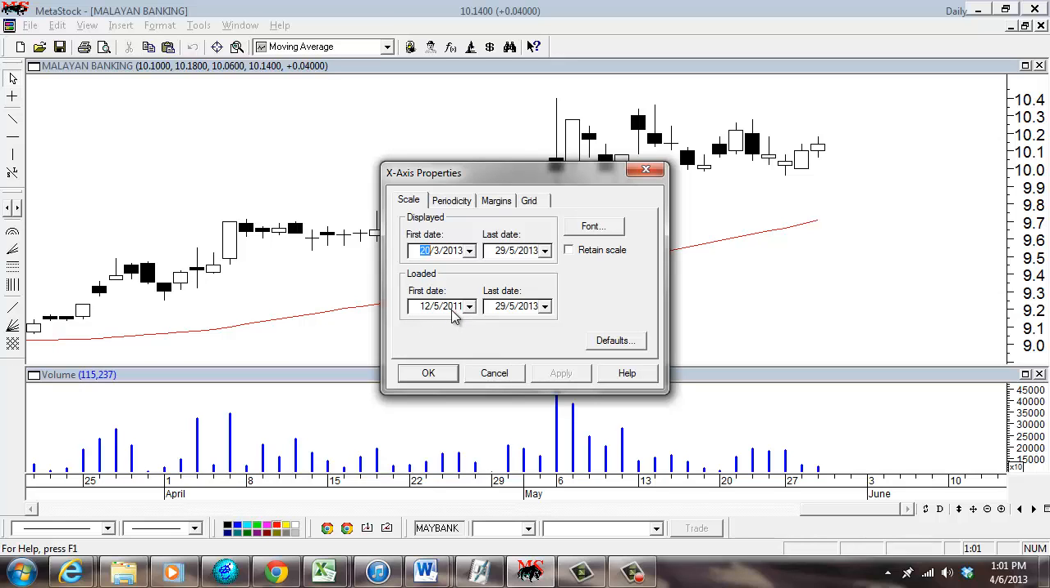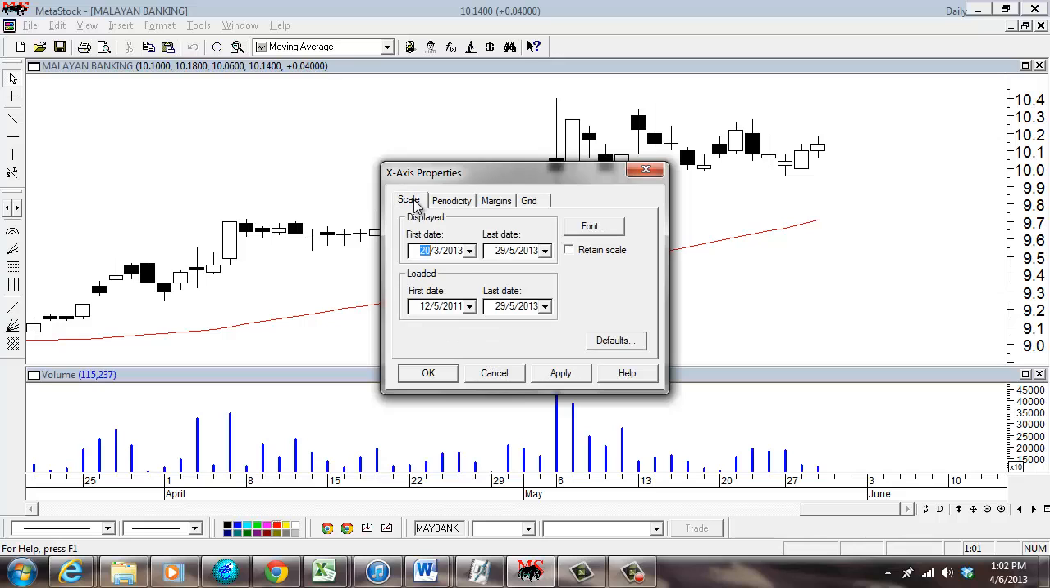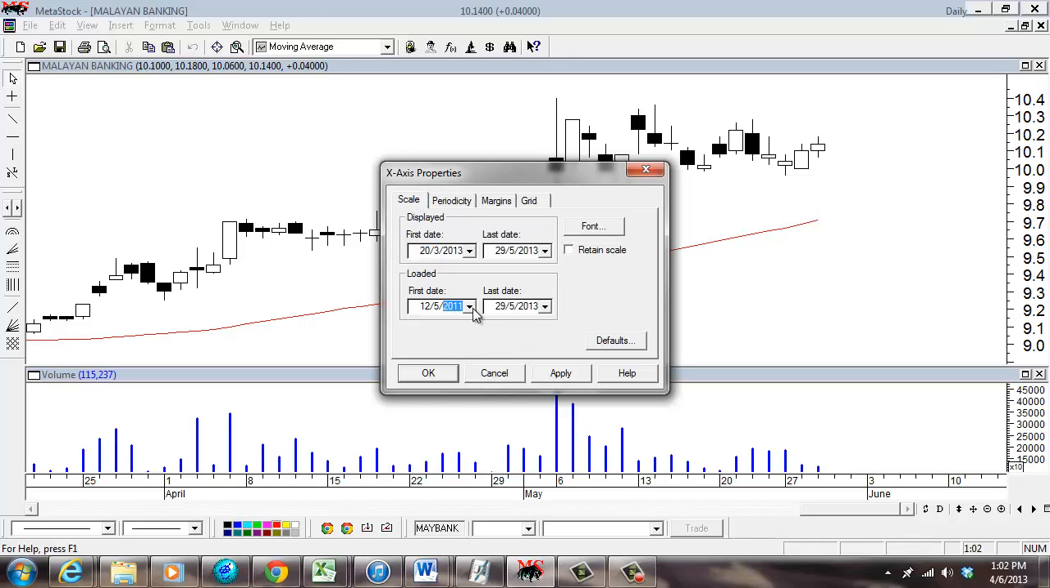Okay, this is for the daily chart. Remember, this is a daily chart. Periodicity is others, and this is a daily chart. That is what I mean. It's a daily chart here, and let's say you want to load back to the year 2010. There you go. You must change this to 2010.